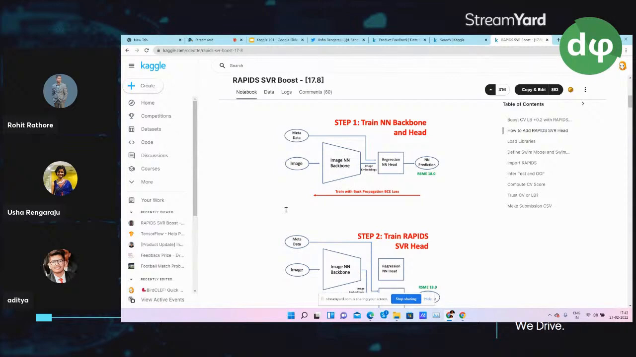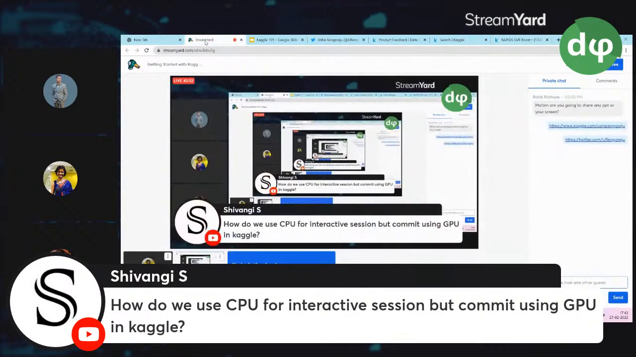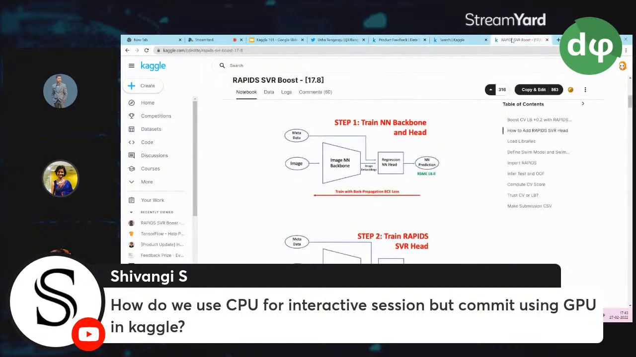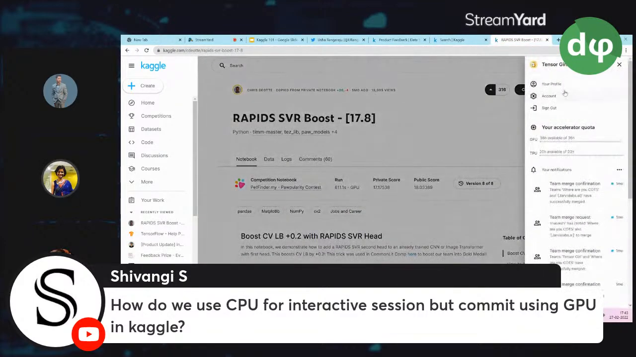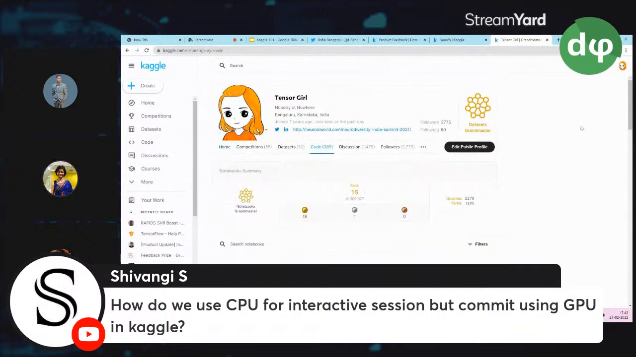Okay, Usha, thanks. The next question is, how do we use CPU for an interactive session but commit using GPU in Kaggle? So this is something which I've not tried out. You want to use CPU for the interactive session. This might be a trial and error which you can run.